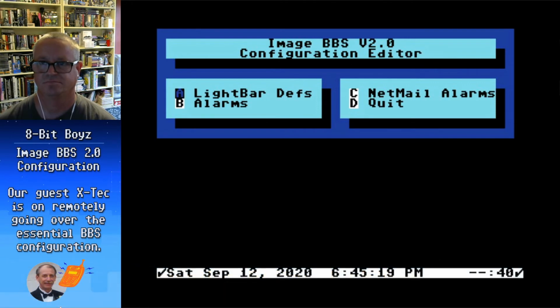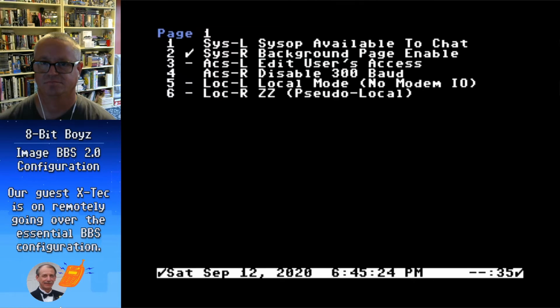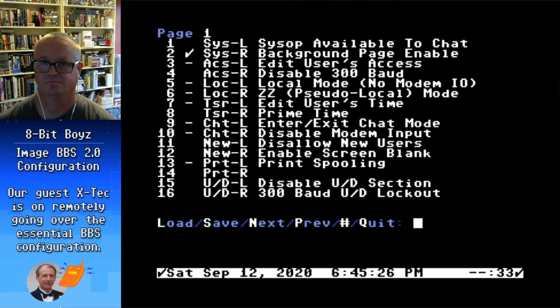We can edit the Lightbar defaults. These are default Lightbar check marks that will appear upon boot up every time you boot up. There are several things that you can configure from this menu that will set your default check marks for whenever you're booting up, so that you don't have to go in there and change them from the Sysop screen.